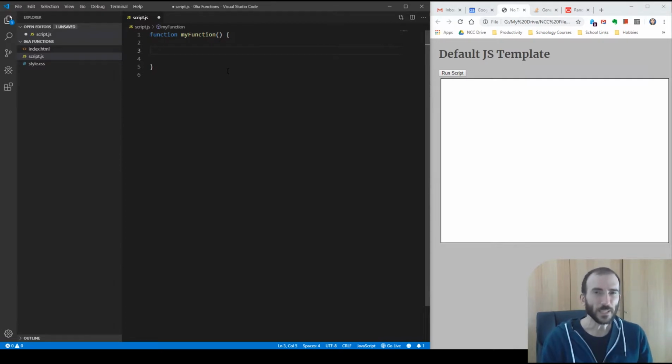Functions are basically a collection of instructions. So what we can do is package up a group of instructions, a set of code, and say, this is something we want to do possibly more than once. And so we package it up, and then we can run that set of code anytime we want.